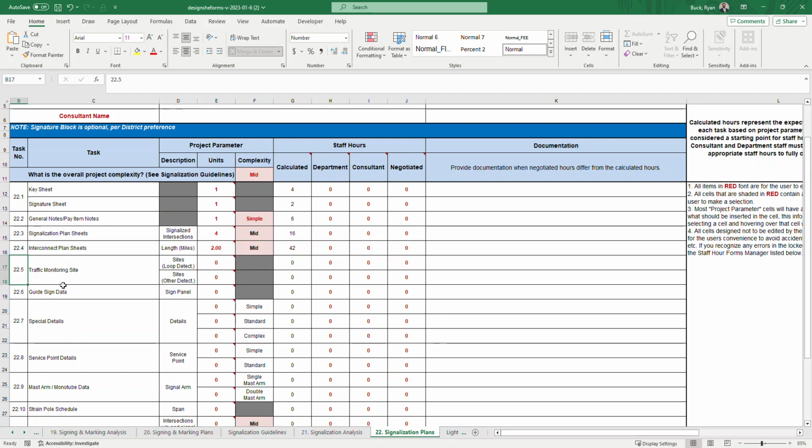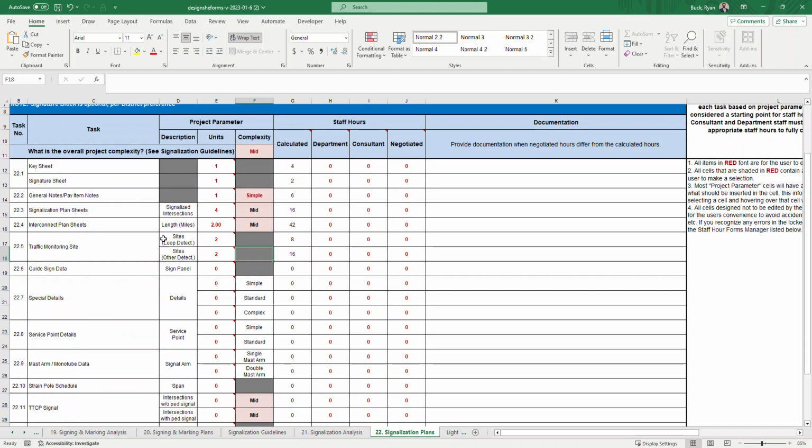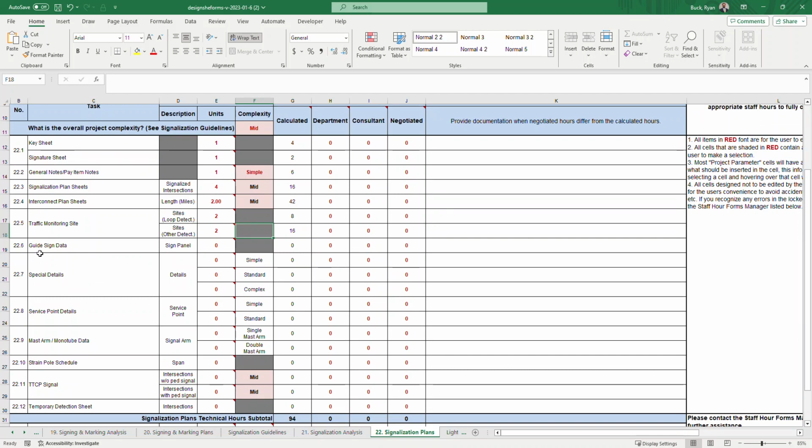22.5 is traffic monitoring sites. So in this case, you'd have sites with loop detection, or you'd have sites that use other forms of detection. It looks like video or other types. So let's just say in 2 of the intersections we do loops, and 2 we do video. All right, there's a good example of how that works of our 4 intersections.